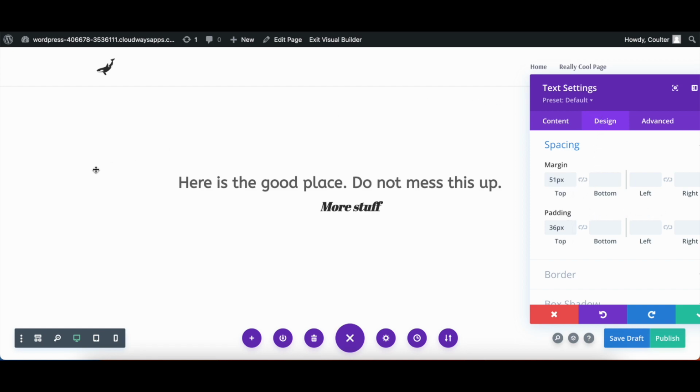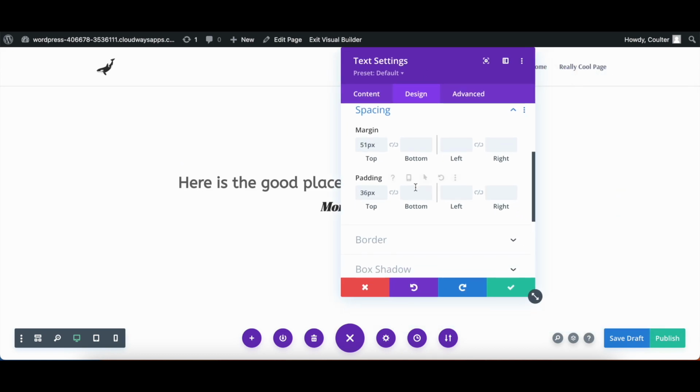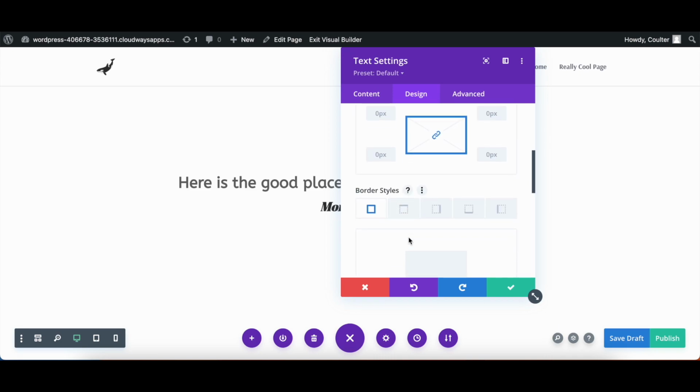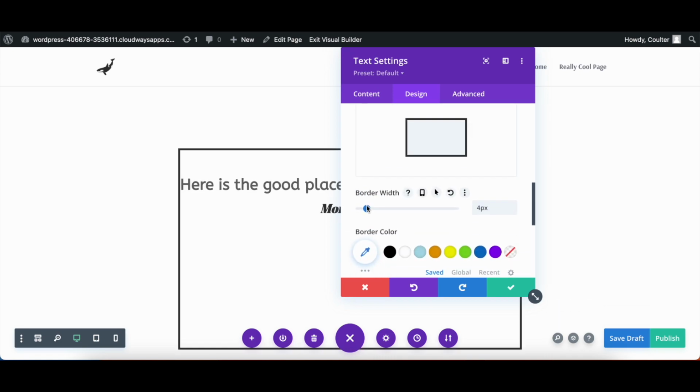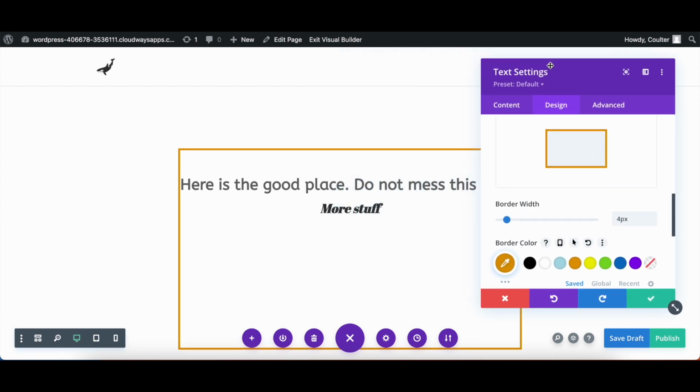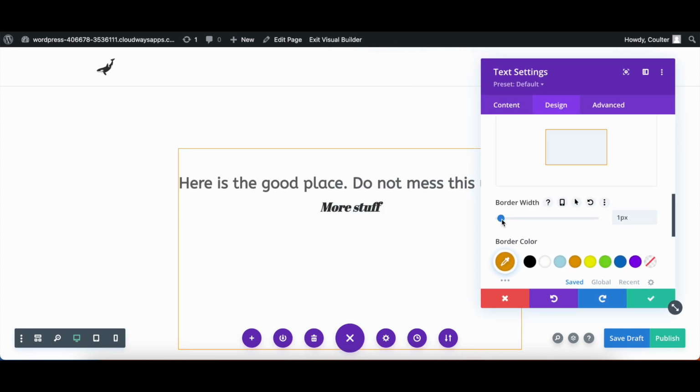The margin is the main box itself that surrounds a module, while the padding is the space within that box, with padding in between the content and the margin. Border here, we can add a border if we want. We can make it a solid border. Let's add it at 4 pixels. We can make it orange if we want. We can set it to be like so, make it a bit thinner.